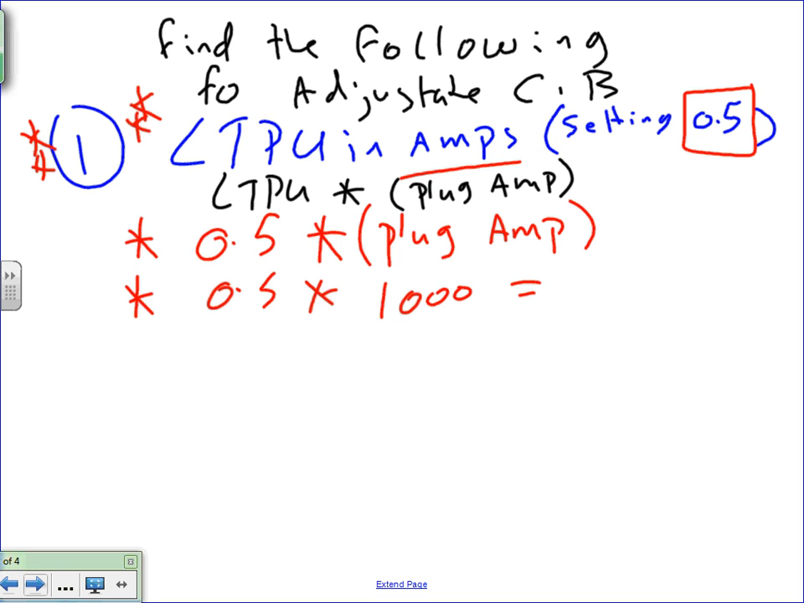What is equal to LTP times plug in? The long time pickup. Long time pickup in amps. That's what we're trying to find. 0.5, what? 0.5 seconds? No, that's just a percentage. I'm talking about the formula. Something must be equal to that. Long time pickup in amps is equal to the long time pickup setting.